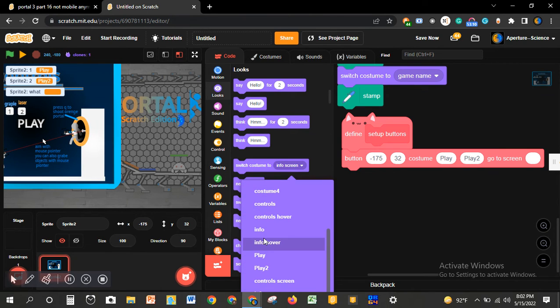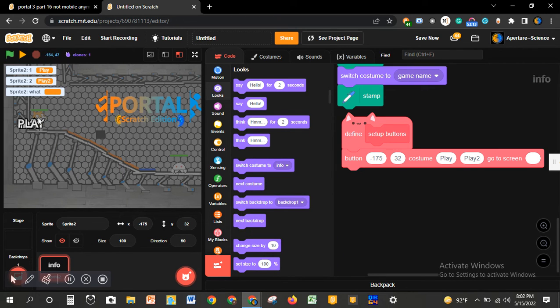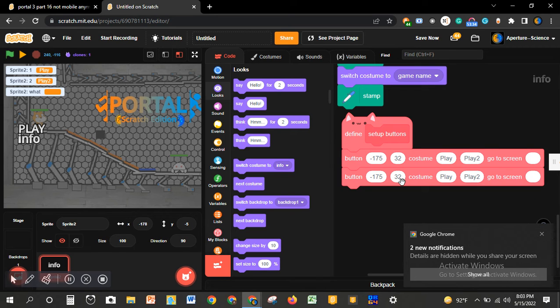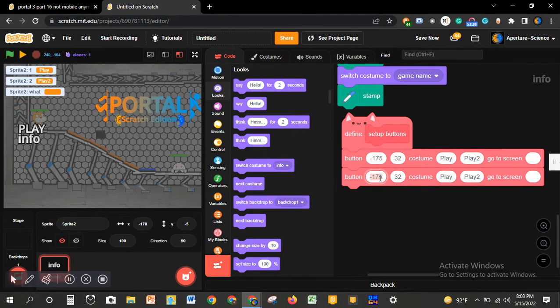Oh yeah, we need the info screen, don't we? Okay, now the info screen. Oh yeah, the info screen is actually supposed to be here. Now let's also put in another costume as in another info screen. Info screen should have the x and y's of minus 178 and minus 5. Alright, now we basically need to see. Okay, good.